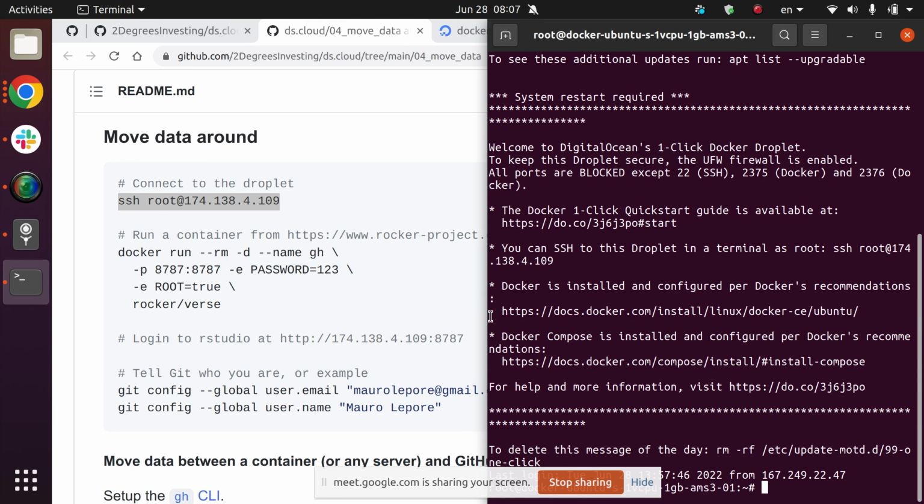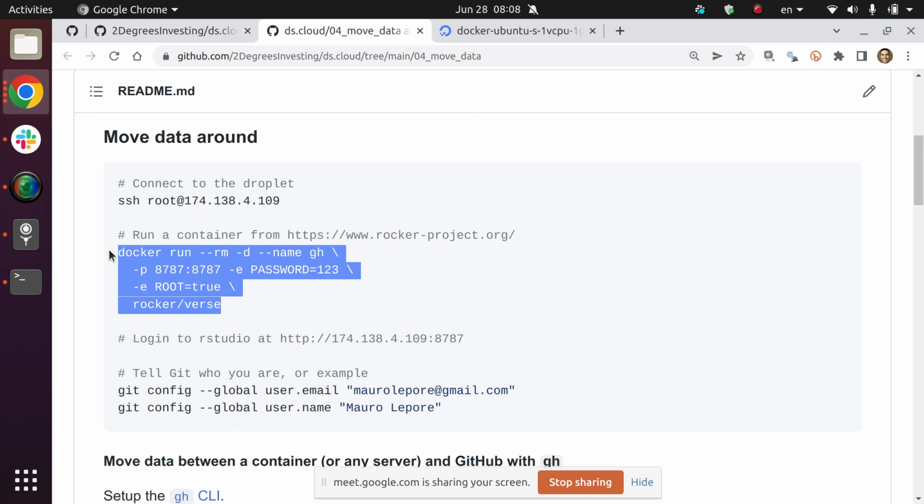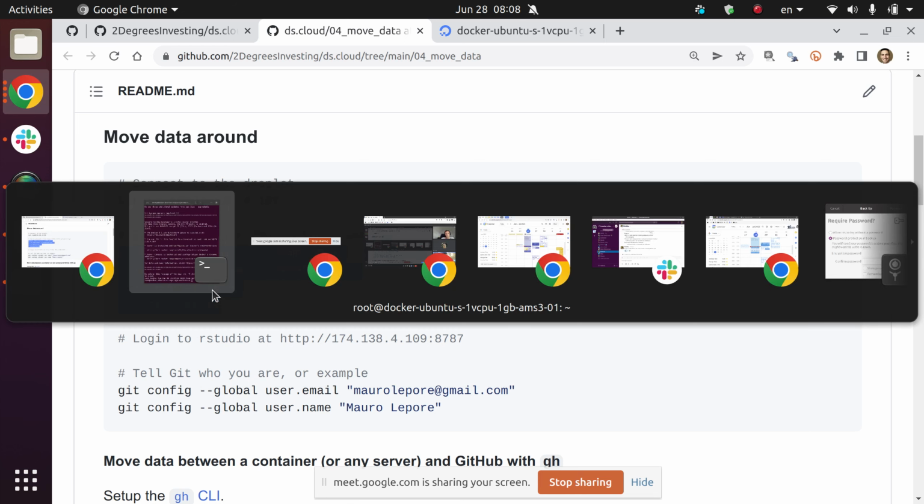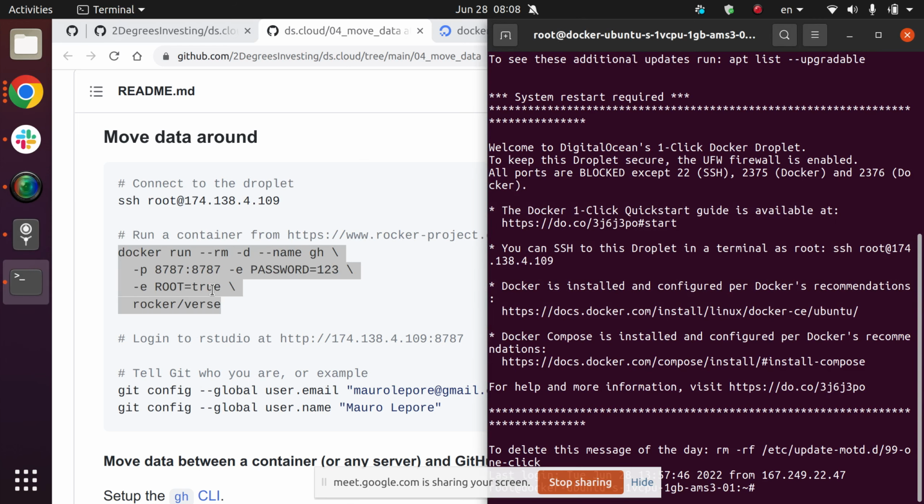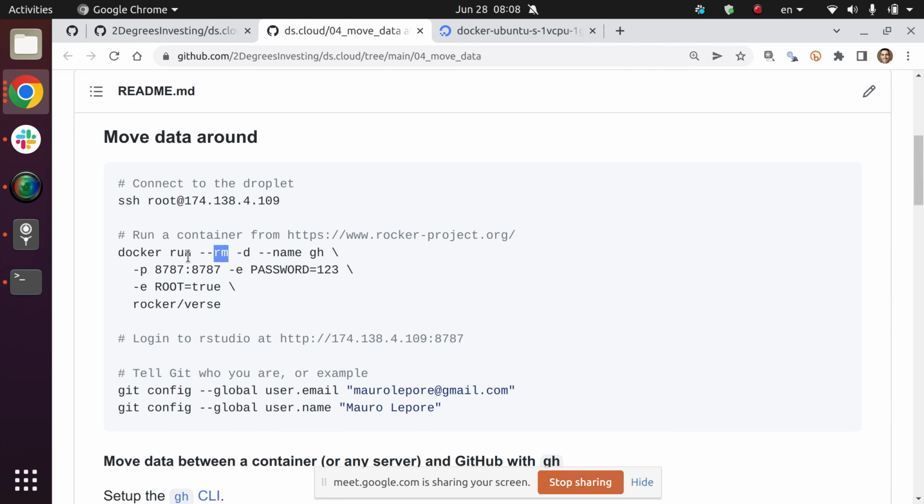But I've been trying to advertise the use not of the droplet straight, but instead of using containers inside your droplets. You don't have to, but I'm going to be using that. I'm not going to explain much because I have covered the use of Docker containers in a different series, so you're welcome to watch that one. But very briefly, I'm running a container from the Rockerverse project. I need an address where to connect to it. I need a password. I'm gonna be the root user there, and I'm just calling it GH so that I know the name of that container.